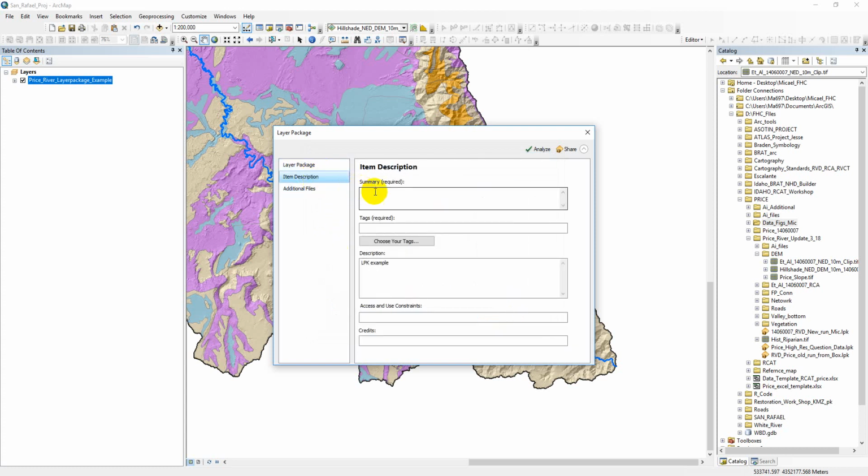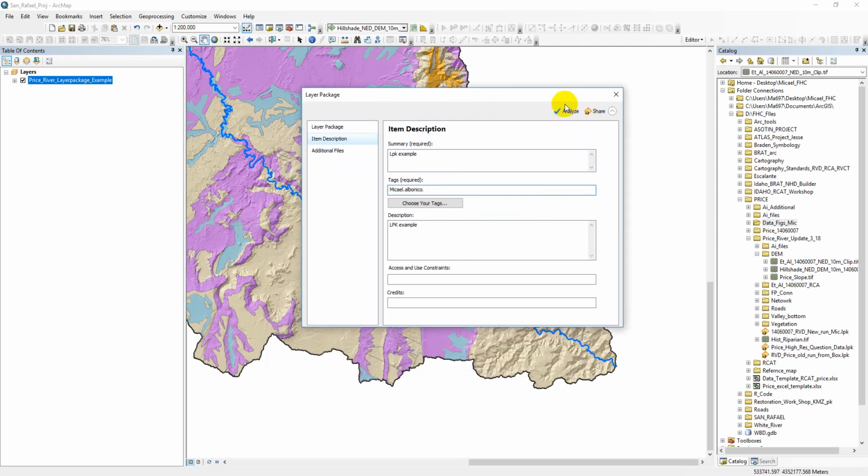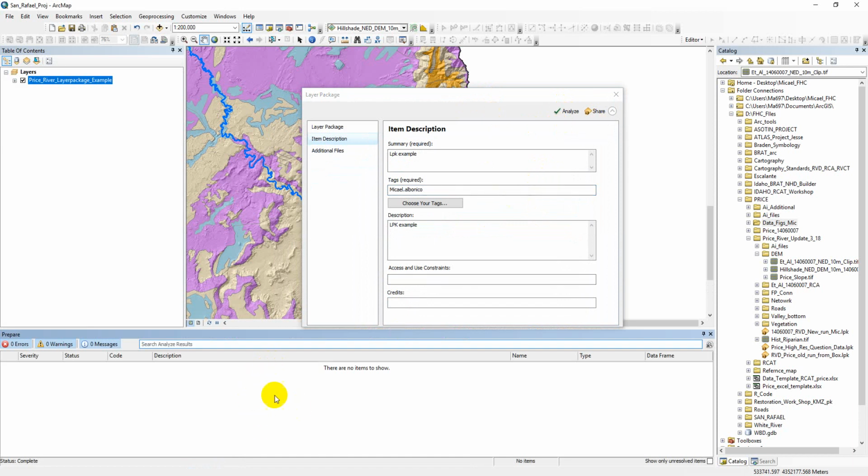And then when you go to item description, this is also where metadata would be put. These two boxes are required, so you have to put something in here. For now, I'll put LPK example, and I'll put my name. Before you create that layer package, just hit analyze. This will make sure that all of your descriptions are filled out. Right now all of them are filled out.